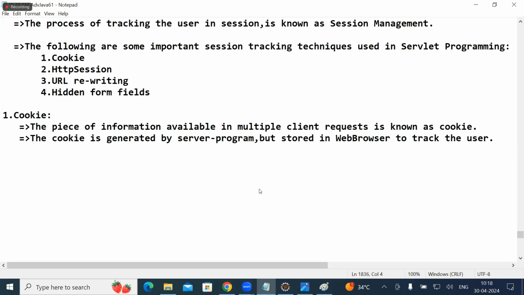Now these cookies are categorized into 2 types.